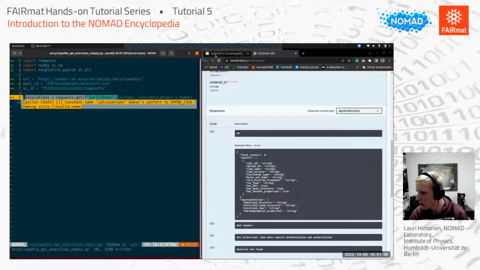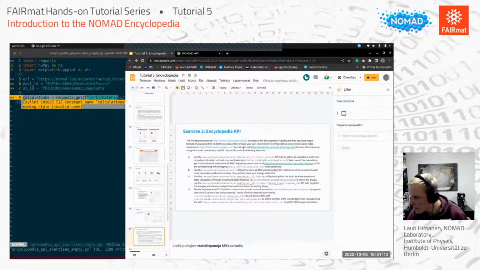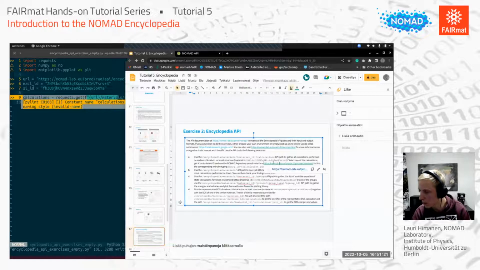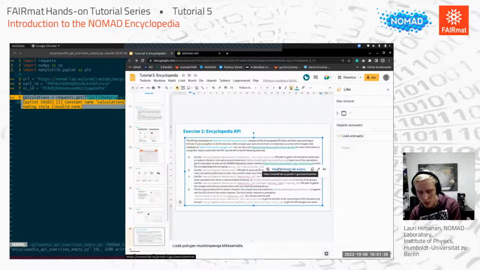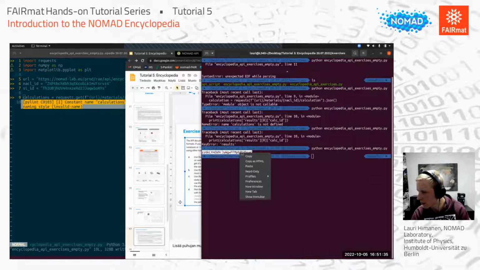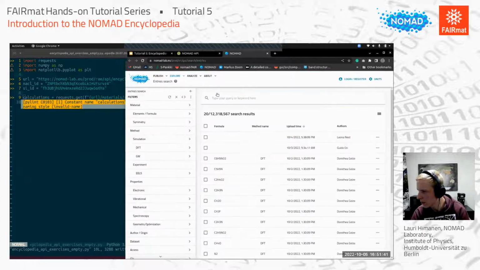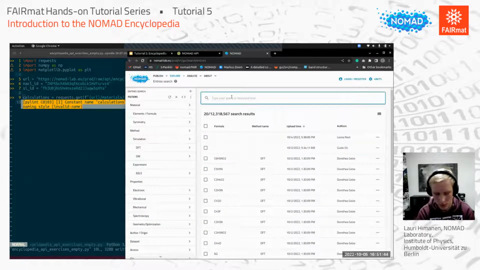And now the question was about then also using this calculation ID to look for this entry in the repository. This way we can have a link between what we find in the encyclopedia and what is contained in the repository. So let's just copy this calculation ID, and let's put it inside search here. In here, it's going to be called entry ID.